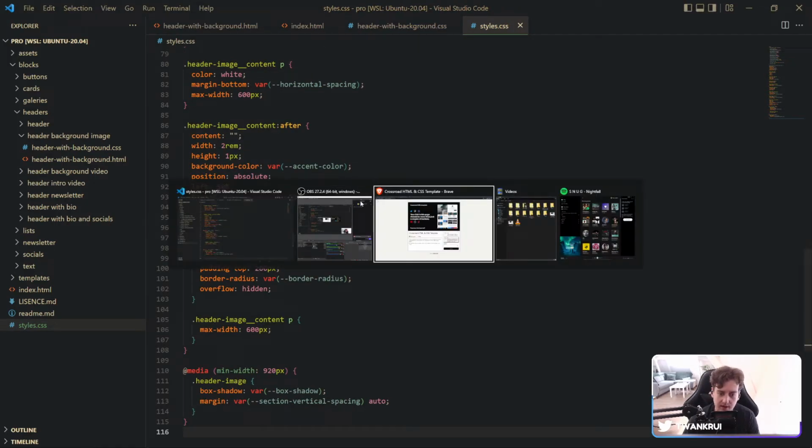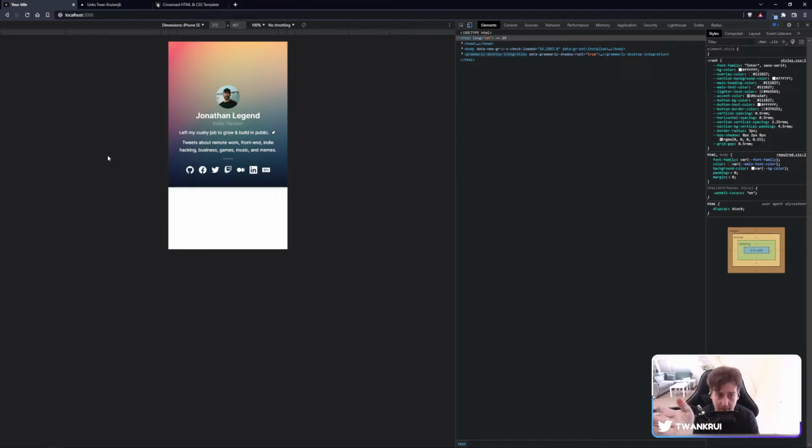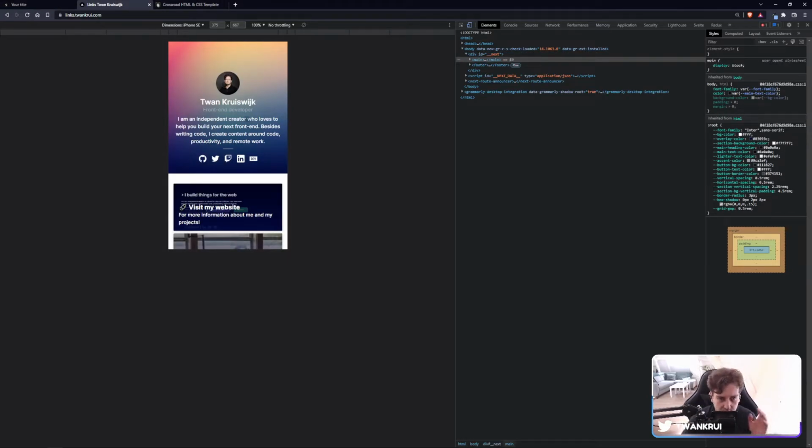And then let's see what happens when we go to the browser. Now we have nothing. If I refresh, bada bing, bada boom, we have a header. So let's replicate roughly what I have for my own link in bio page, which is also completely built with Crossroad, but modified here and there, which is perfectly possible.